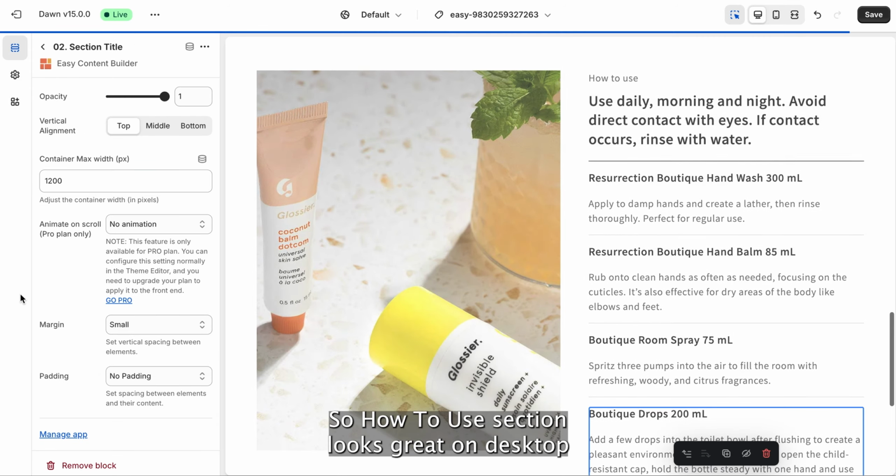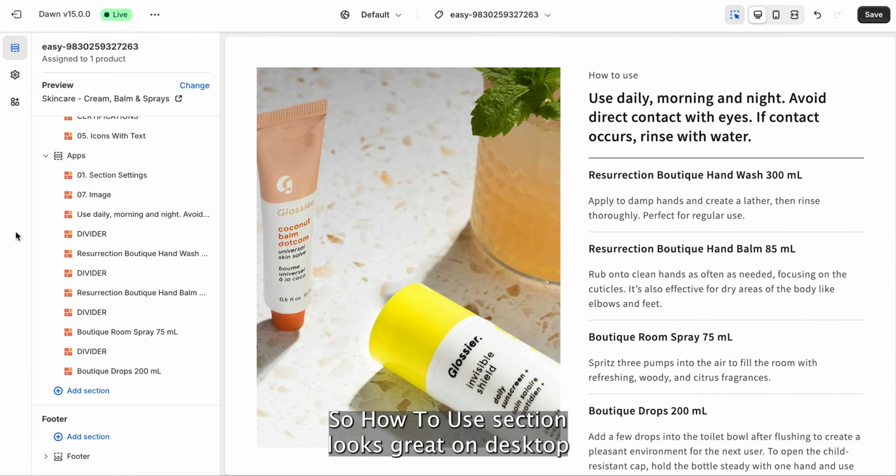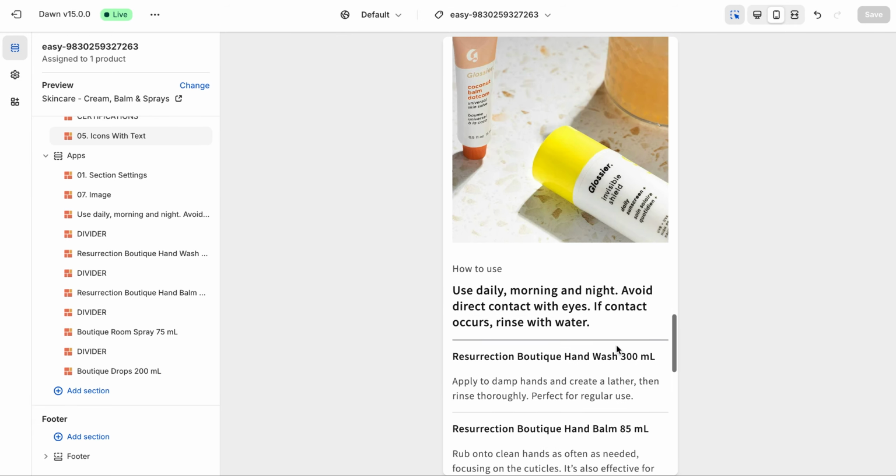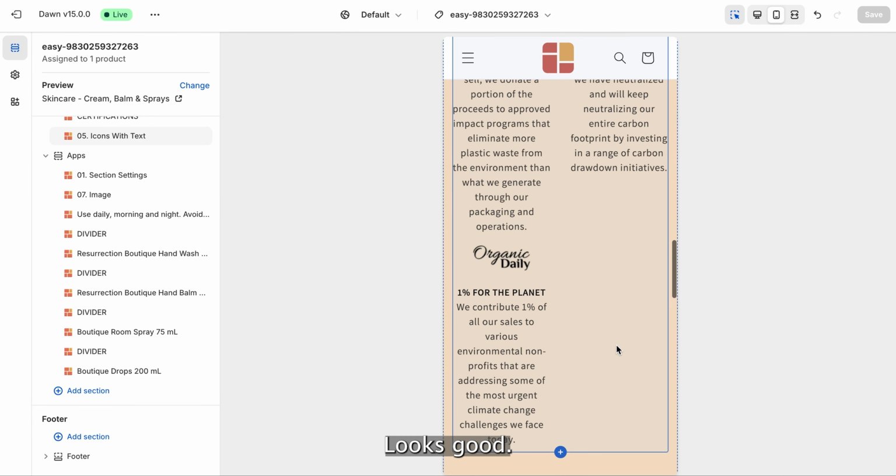Perfect! The How to Use section looks great on desktop. Let's check it out on mobile. Looks good!